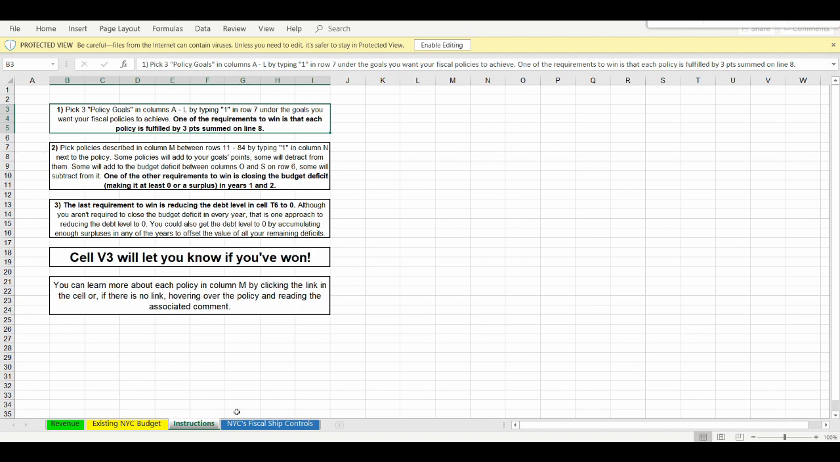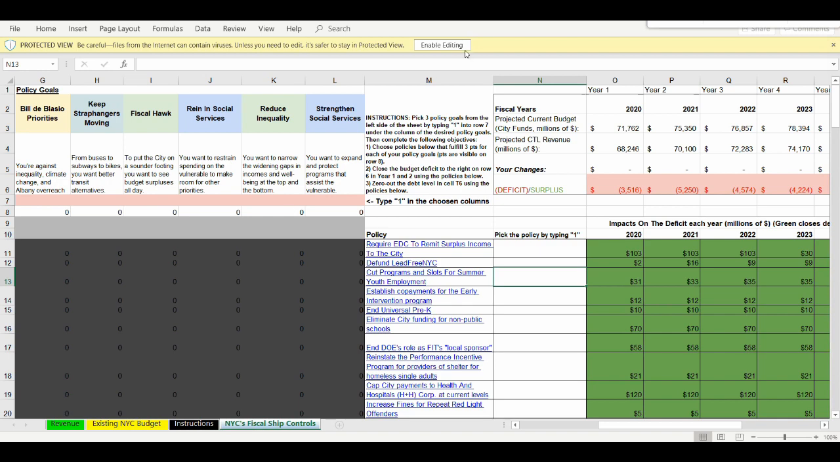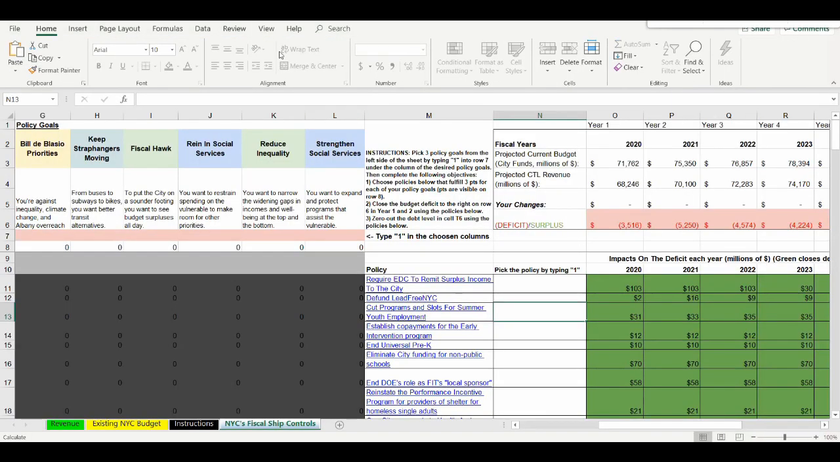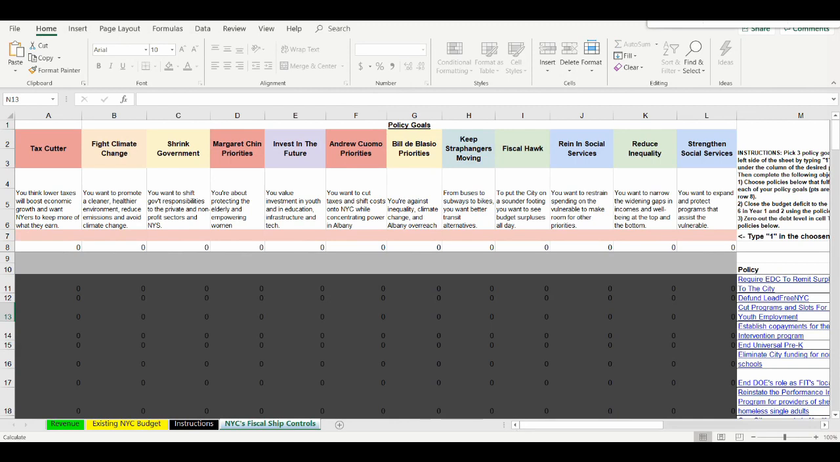You would go to the fiscal ship controls here, right? And I'm going to enable editing so that editing can happen. And you can see what I'm doing here. All right, so we're going to columns A through L. What you see in columns A through L is that we have various policy goals. So you can pick any one, or I should say any 3 of these goals as what you're going to try to achieve through your fiscal policy measures.